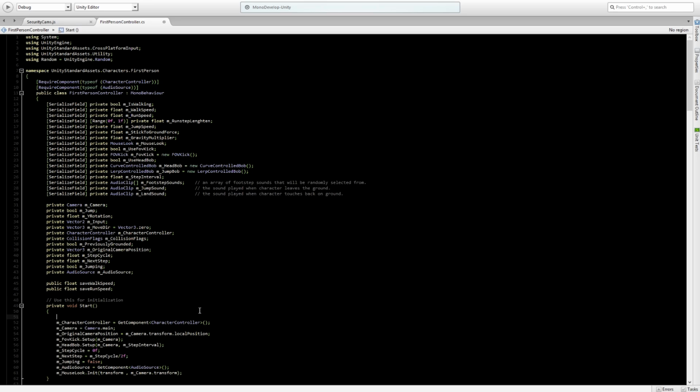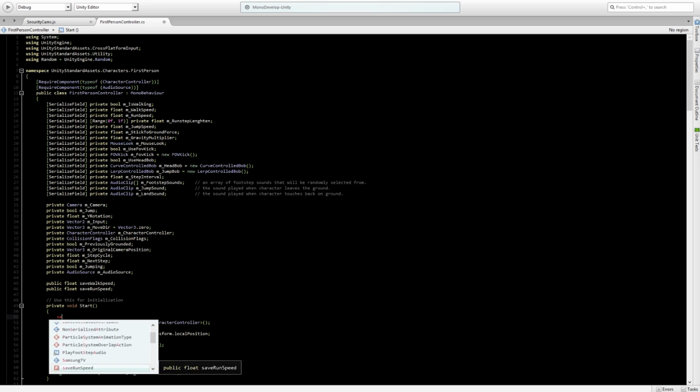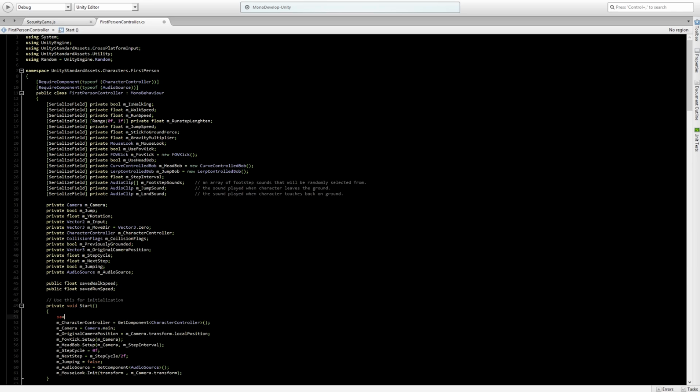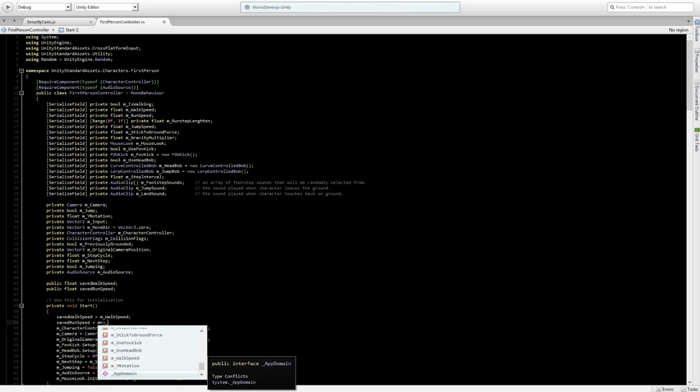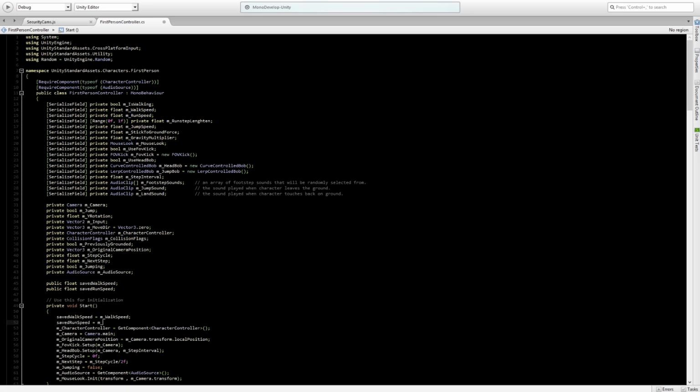Now, first thing we're going to do is saved. This is saved. Let's do saved. savedWalkSpeed is going to equal m_WalkSpeed. And savedRunSpeed is going to equal m_RunSpeed.